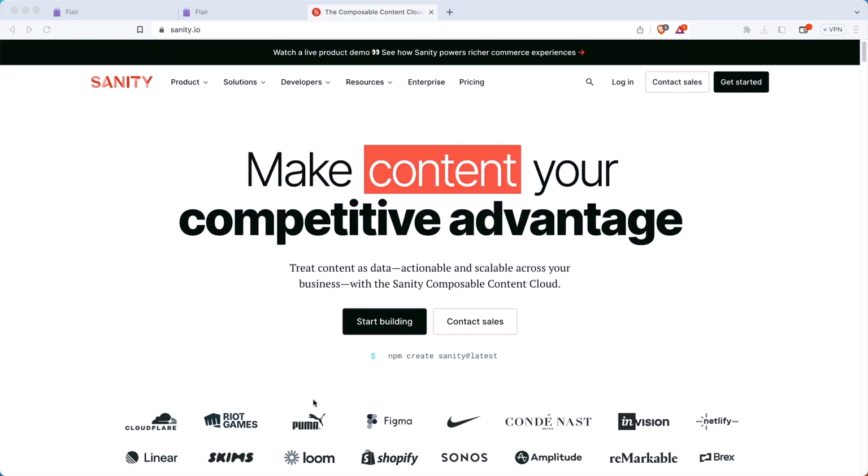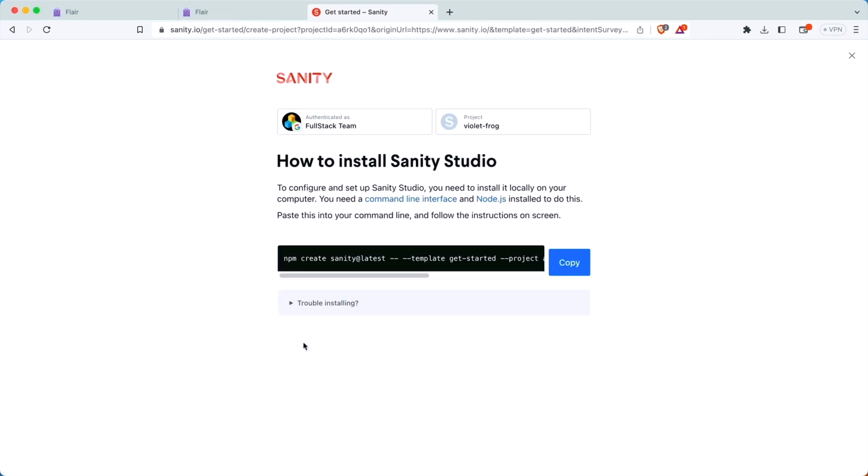To get started with Sanity, we'll head to sanity.io, and to create a new account, you can just click on the Start Building button. You'll be given some steps to set up Sanity Studio. However, I've already configured that for you. We just need two values that are included in this command that they've given us to run in our terminal. You just need to grab the project ID.